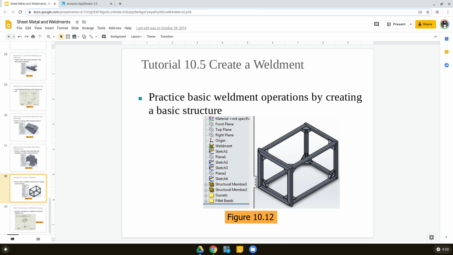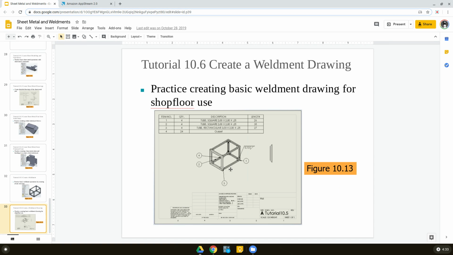So we will use the same weldment that we created and we will create its drawing. This is how it should look: an isometric view of the weldment, with one of the structural members shown separately, and then we have the cut list table here that we need to add. So without further ado, let's get started.